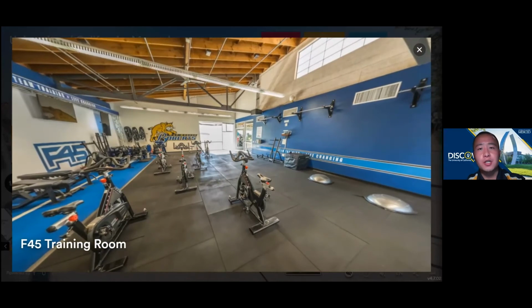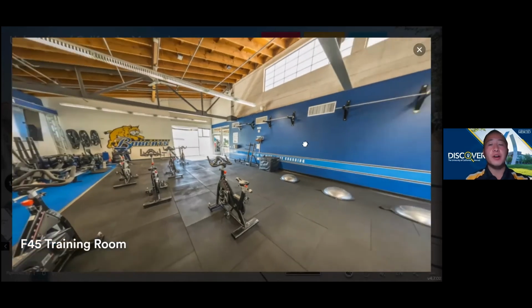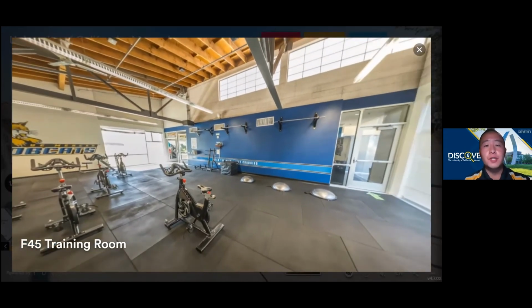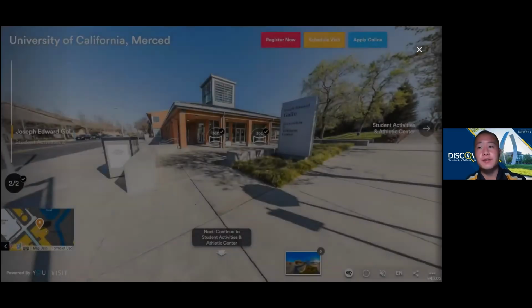And then these classes too, they're completely optional. You don't have to. You pay like a smaller fee to take part in them per semester. But still really cool that students have that option to add it on if they want to. But yeah, really good stuff here in the gym.